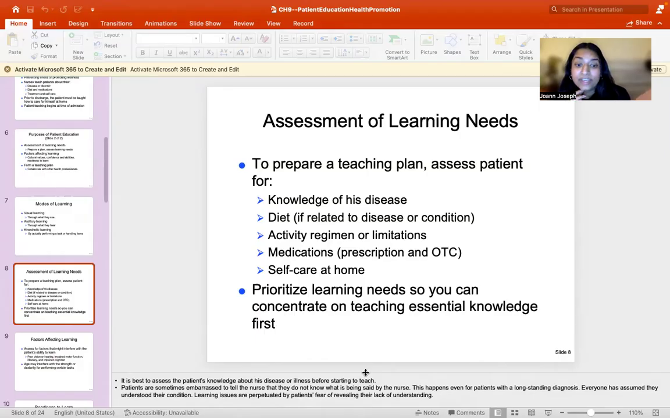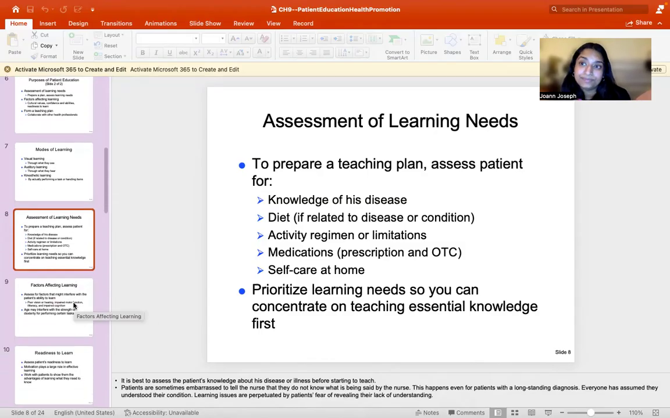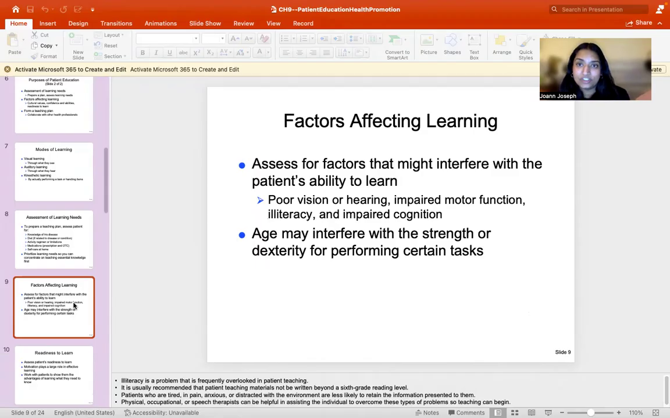Issues are perpetuated by patients' fear of revealing their lack of understanding. So a lot of patients, they don't feel comfortable saying, I don't know how to do this. And that's why teach back is very important here so that we can see whether or not the patient has grasped what we have said. If not, we're going to try a different learning mode.